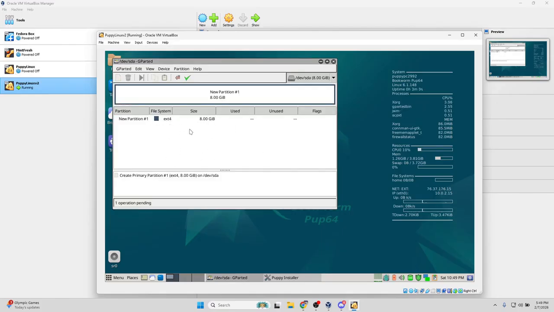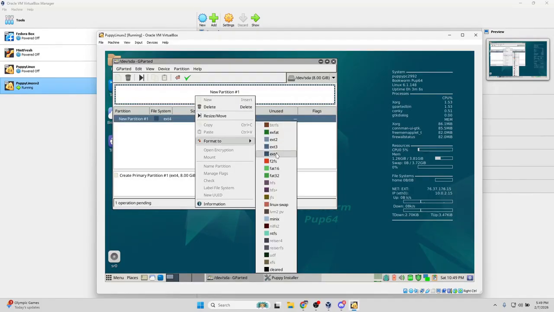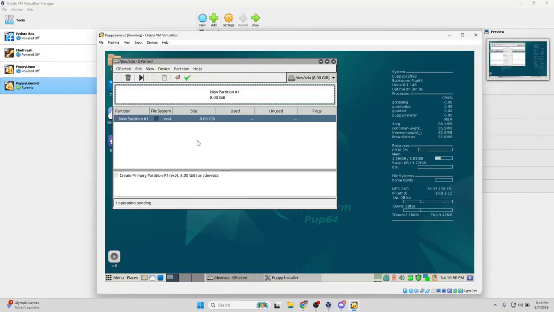If you missed it completely and it doesn't say ext4 here, you can format by right-clicking and going to ext4. We don't need to do that since it's good to go. A lot of times in the past I've had to do that, so that's just a heads up. But we should all be doing the same thing. It should all be working the same for us.